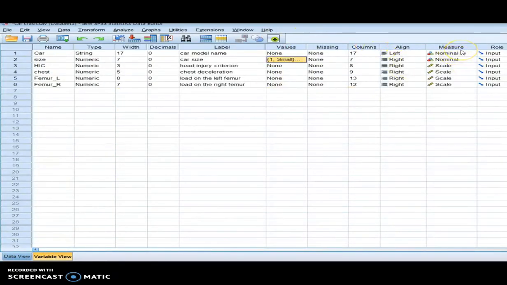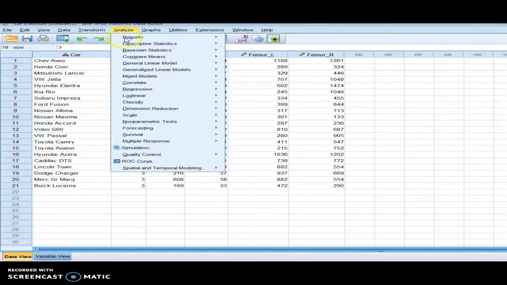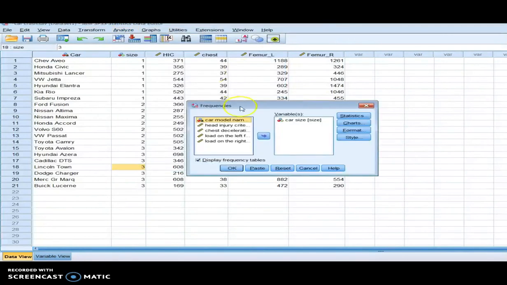Okay, and as of now, that's very basic information we need to know, and this column tells you the measure. So I'd like to show you how we can use SPSS to do simple analysis for these variables. When we want to do analysis, we can go to Analyze on the very top, Descriptive Statistics, and go to Frequencies.